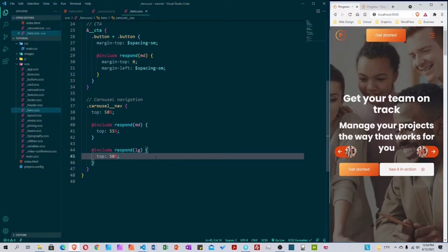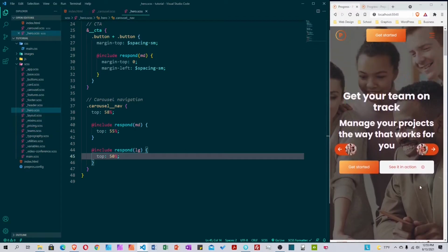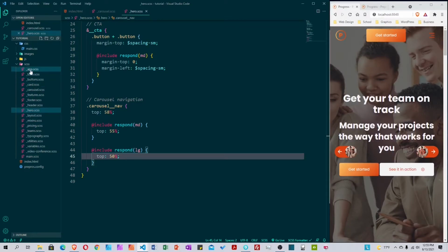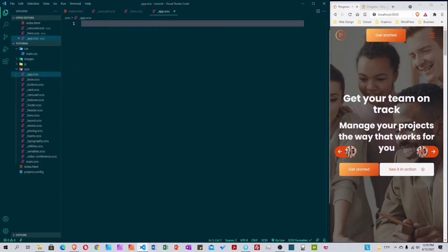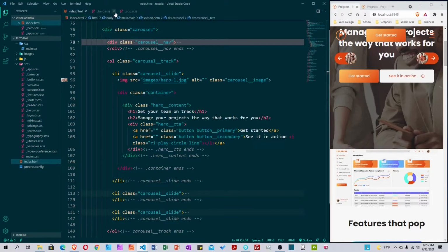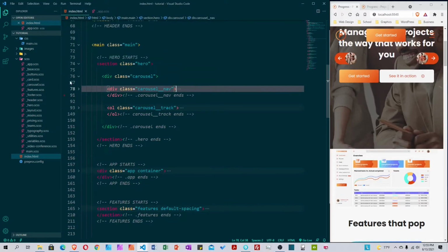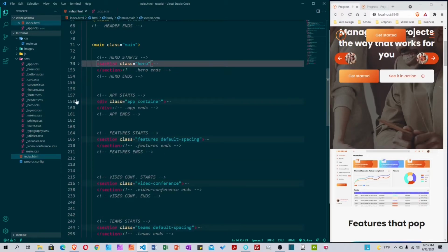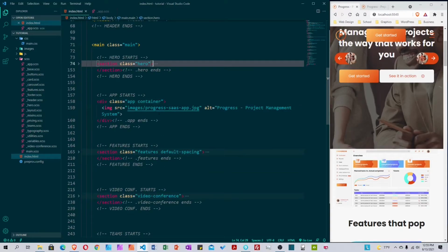So with that, when we move into the feature section, okay, and the feature section is not that big. No, sorry, not the feature section, the app section first. So go to app.scss right here, open it up. So go inside our CSS. I'll close this one. We had the app right here, had this image inside of it.